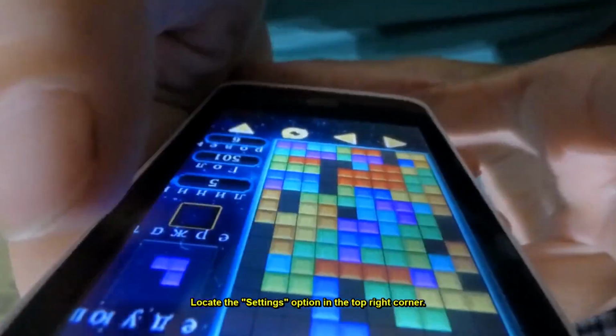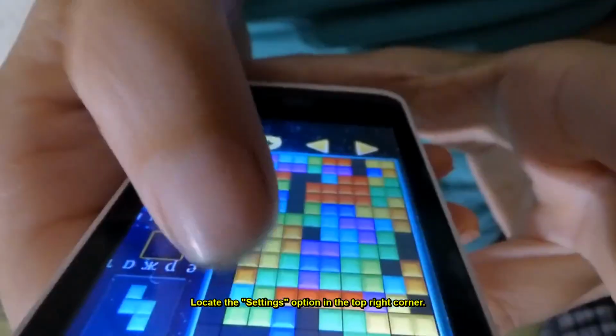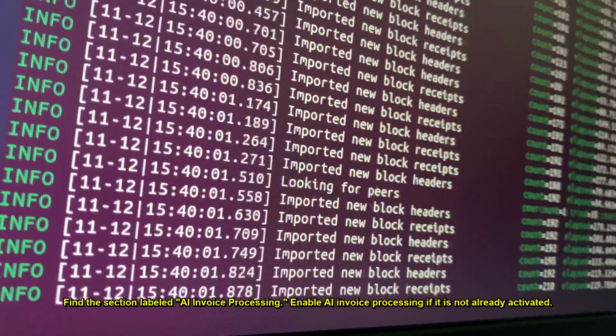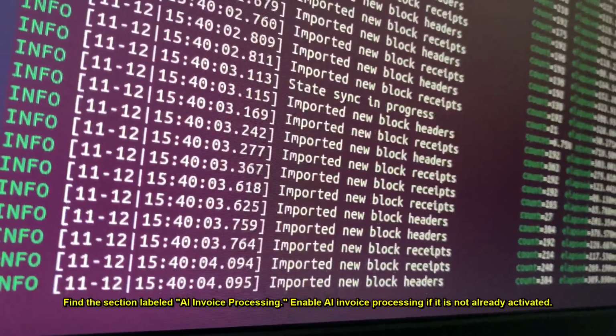Locate the settings option in the top right corner. Click on integrations from the drop-down menu. Find the section labeled AI Invoice Processing.